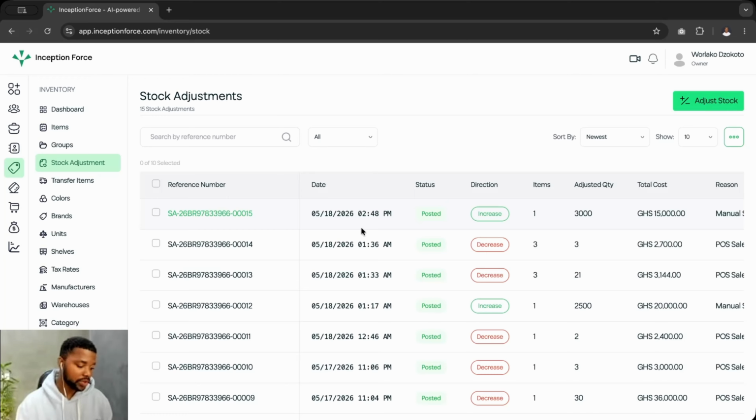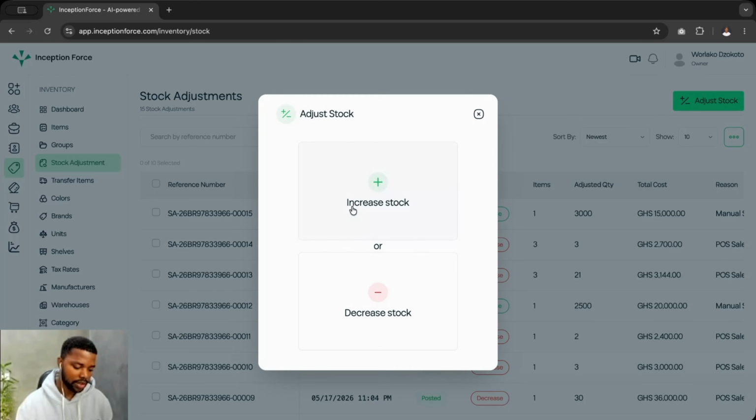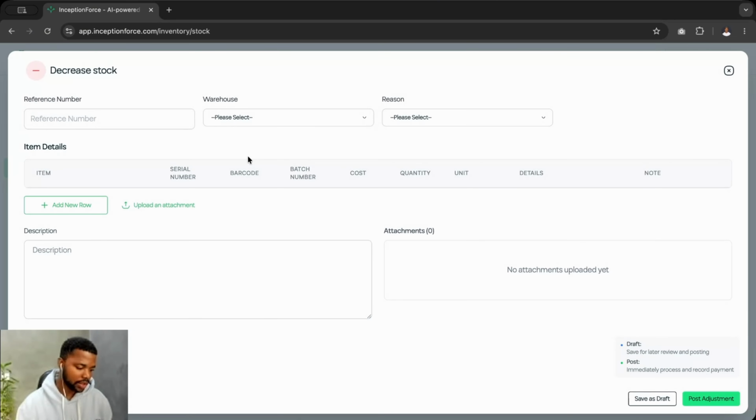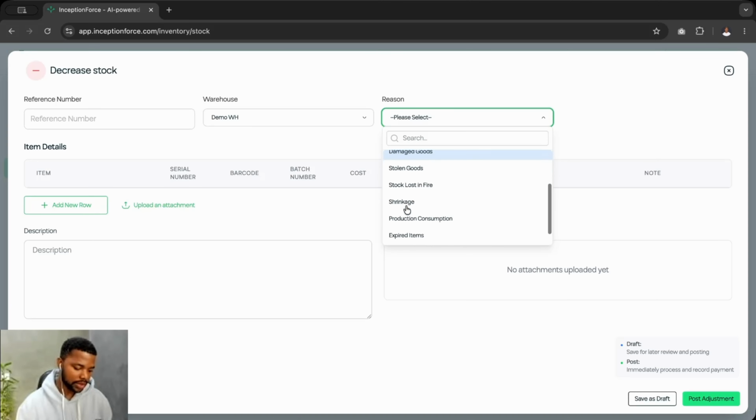Also, if for instance you had a stock count and you want to adjust your stock, you can come in here and adjust it. The adjustment could be that you are increasing it, or it could be that you are decreasing it, right? So let's say you are decreasing it. The same item, let's go here.